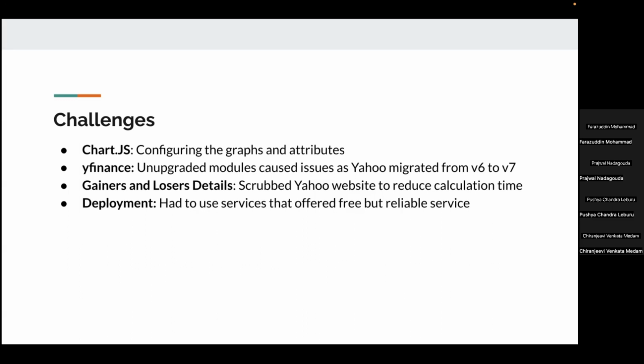So we had to make sure that every time, wherever on the front end or even on the back end, whenever we are using any modules, they are up to date and they're not deprecated or removed from support by the companies.